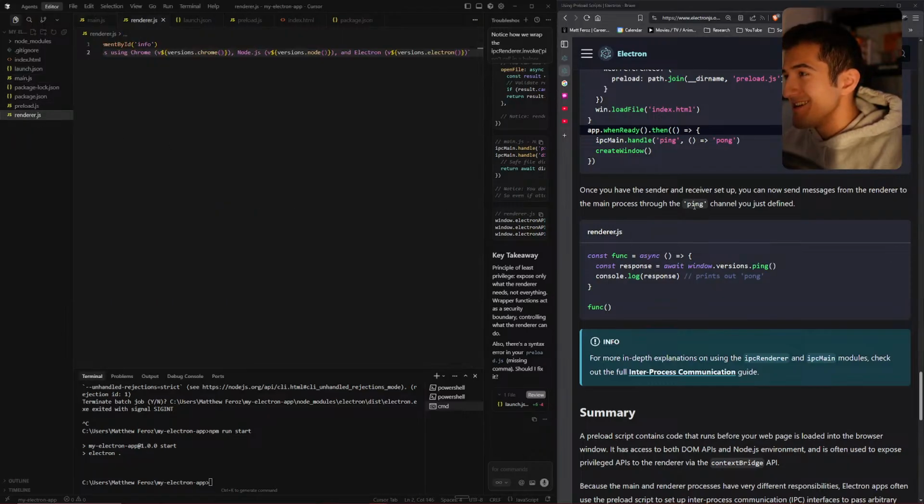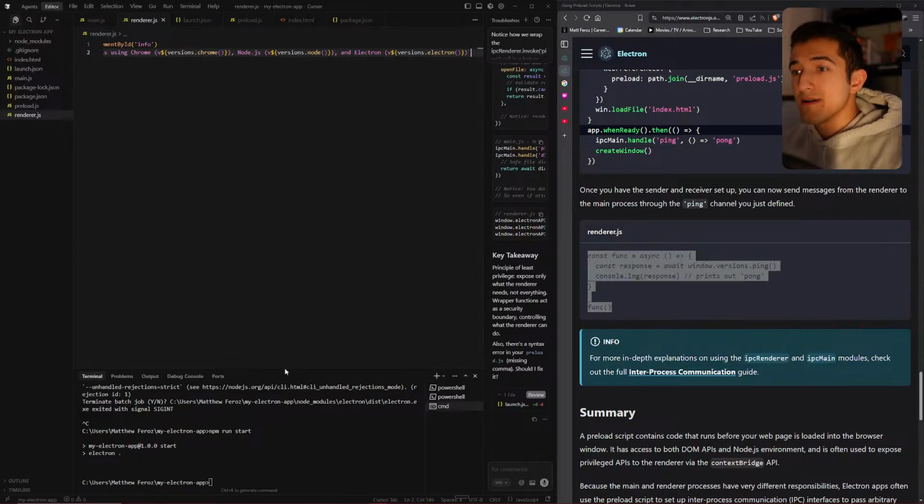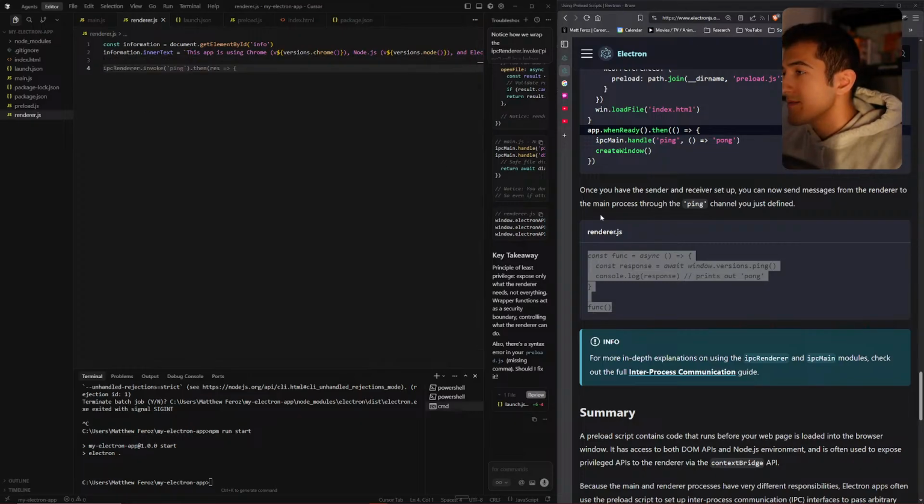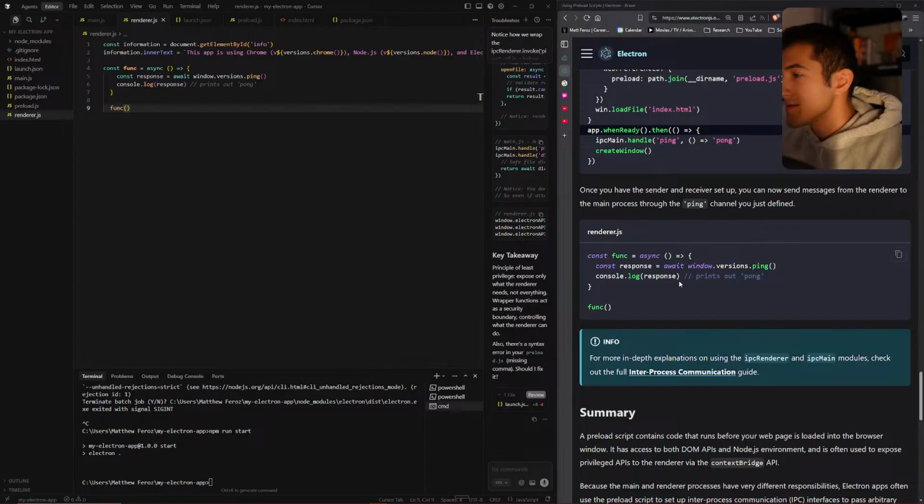Renderer.js. Once you have the main sender and receiver, you can now send messages from the renderer to the main process through the ping channel you just defined. All right, I got to define this function, and I think I got to add it right underneath here, right? So const func asynchronous, const response await window, console log. Okay, and it calls the function again.